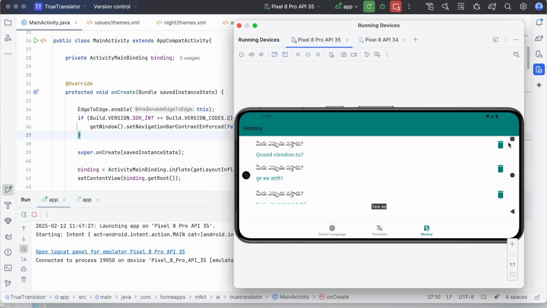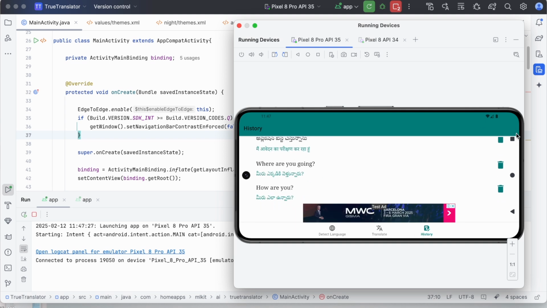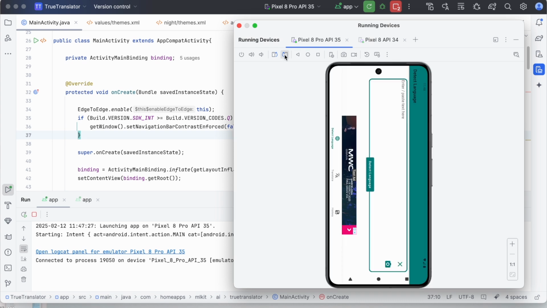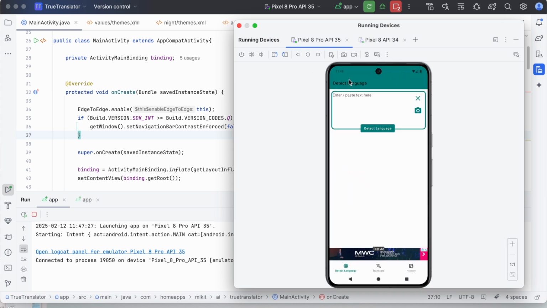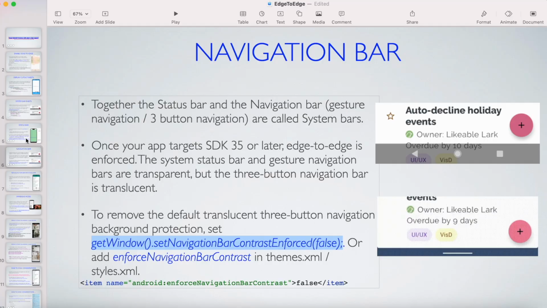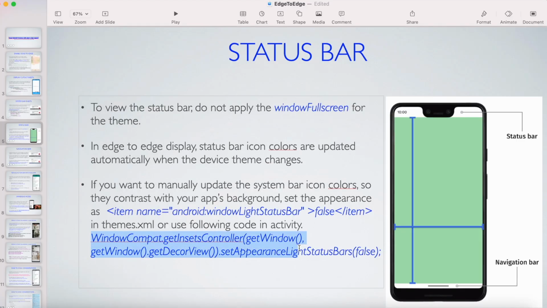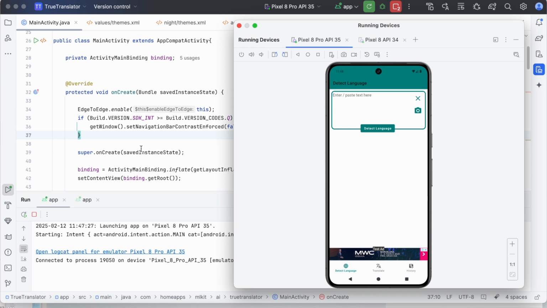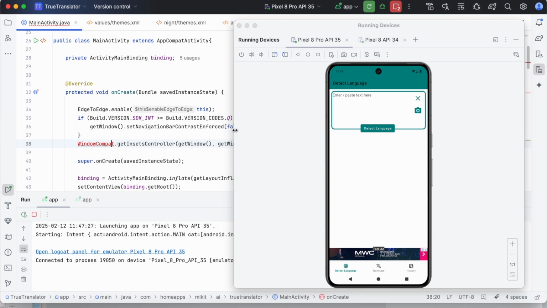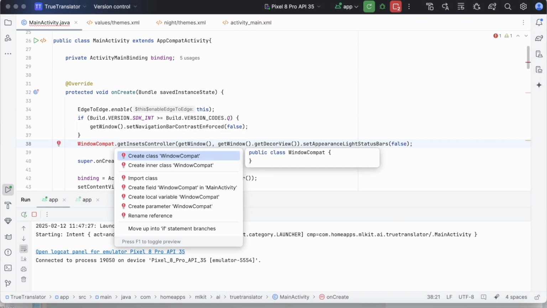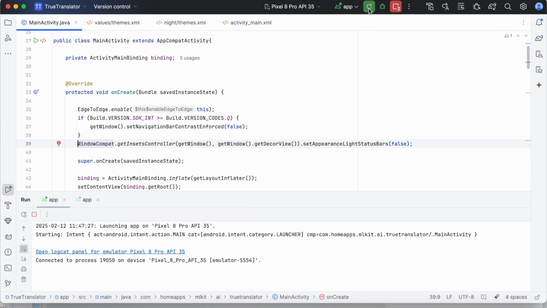Turn it to landscape. Yes, the navigation bar is now transparent. Now let's change the status bar icon colors as well. This also we already know. Copy this set appearance light status bars, paste it in the activity class. Now run the project.